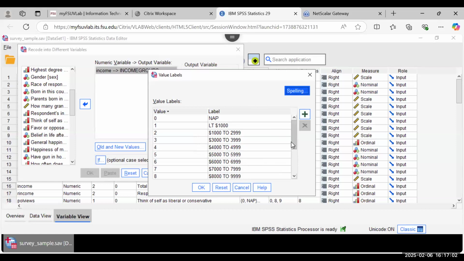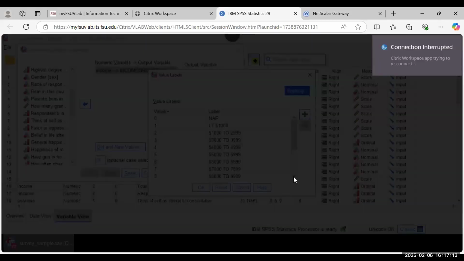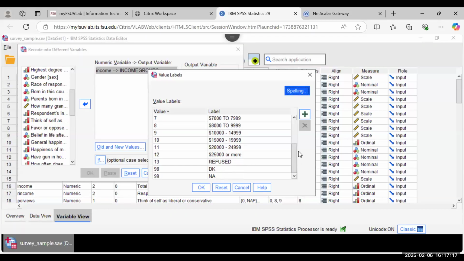Okay, and this is another good reminder: if it freezes on you, be patient and let it come back rather than keep clicking around, because it's just processing. Okay, now it's back. I was trying to see my new variables. So I'm going to leave 0 as 0, and 1 as less than 1,000, but 2, 3, and 4 will be 1,000 to 5,000, and 5, 6, 7, 8 will be 5,000 to 9,999.